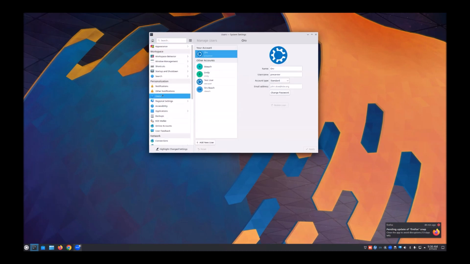Users, you can see these are the users. This machine hasn't been reinstalled for, I don't know, 3 or 4 years. That's me, that's my wife, my granddaughter, a test user, and presenters, which I'm logged in as now.